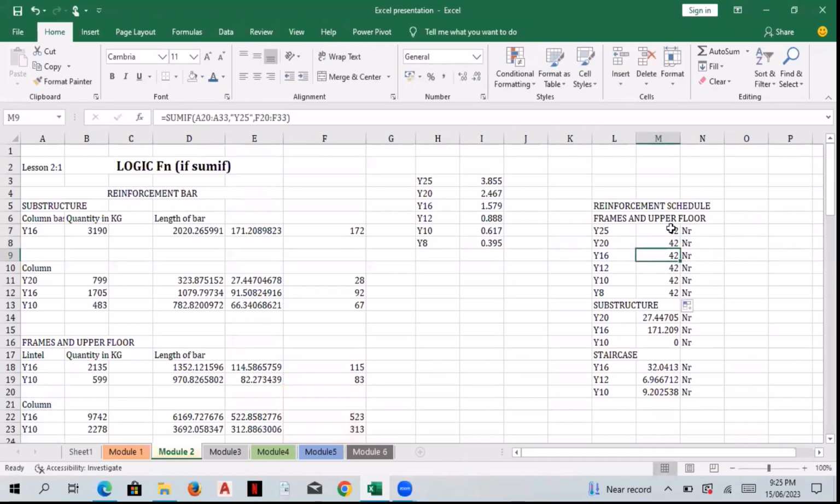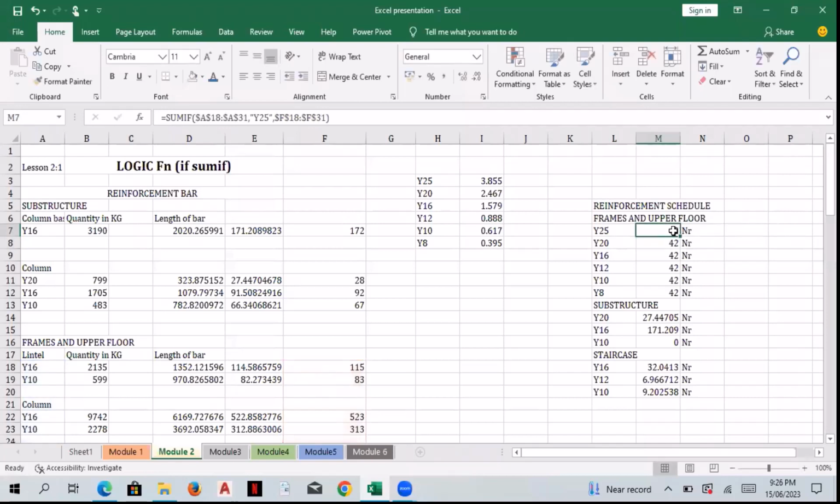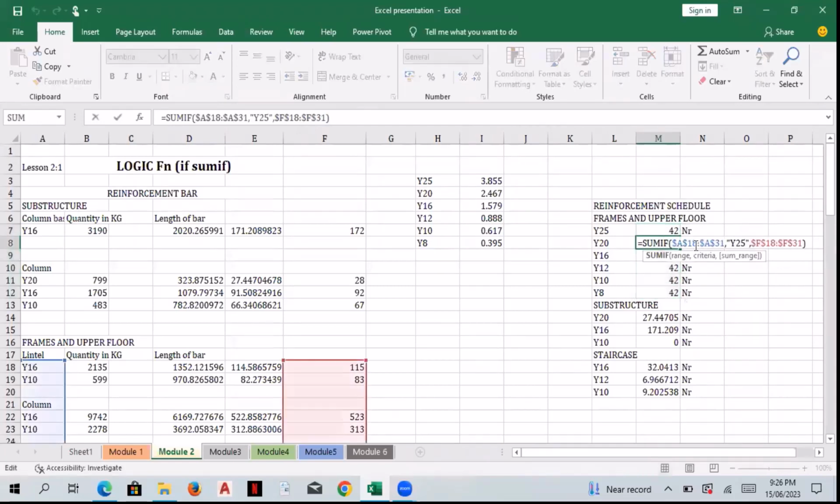So the first correction we need to make to this formula is to make this an absolute reference. We don't want to go outside this boundary, A18 to A31. So by dragging this down and checking, we are still on A18 to A31.